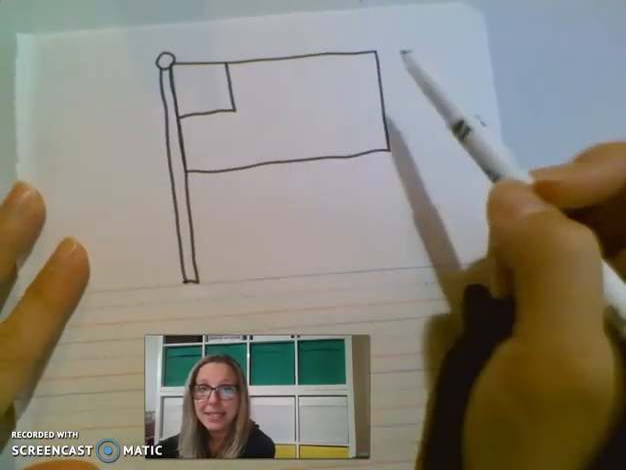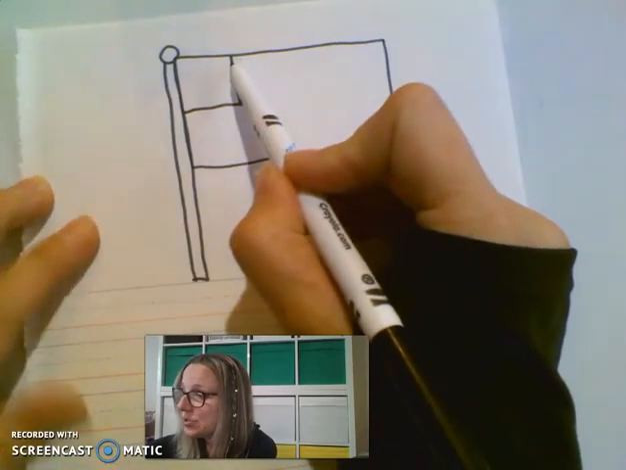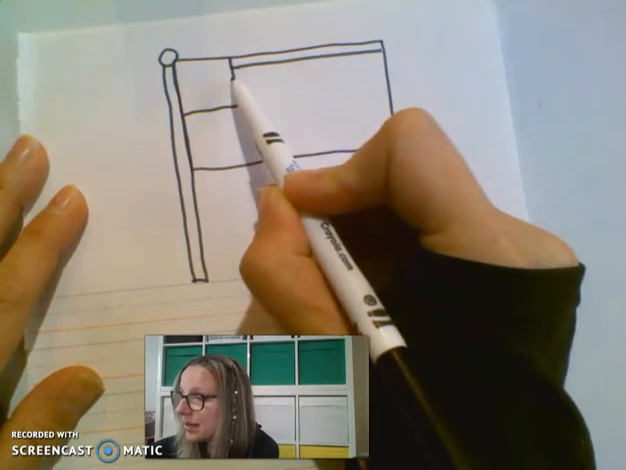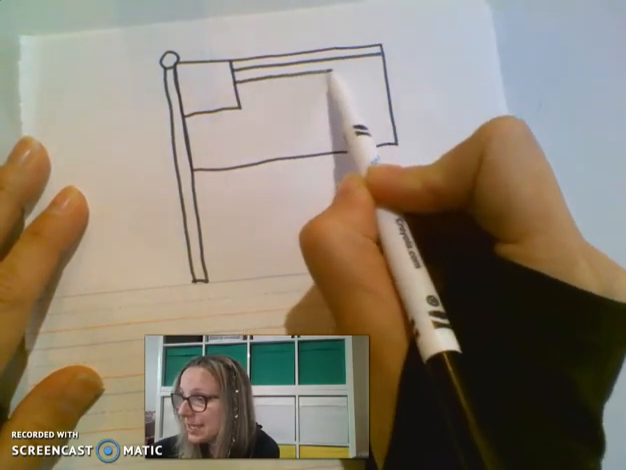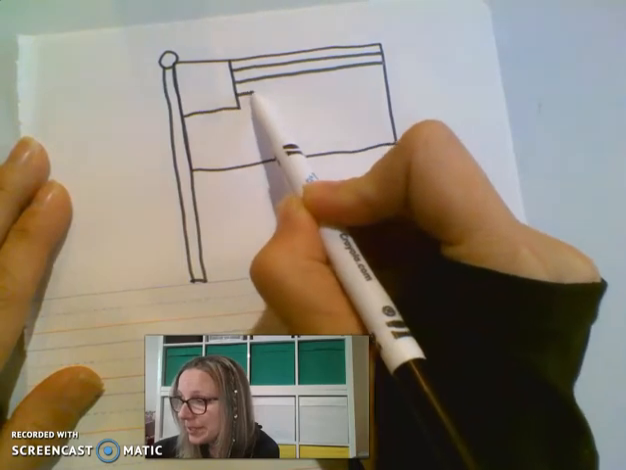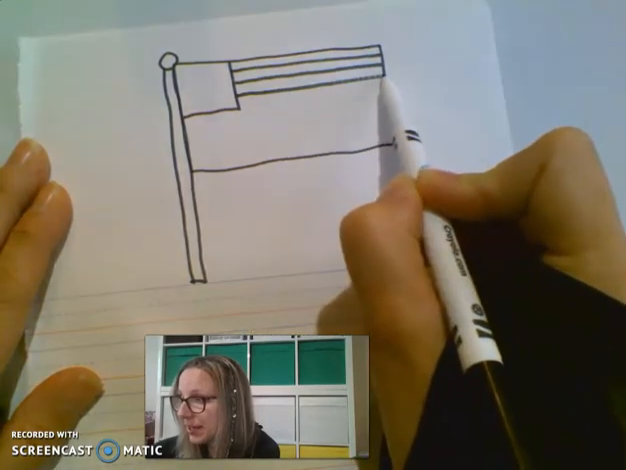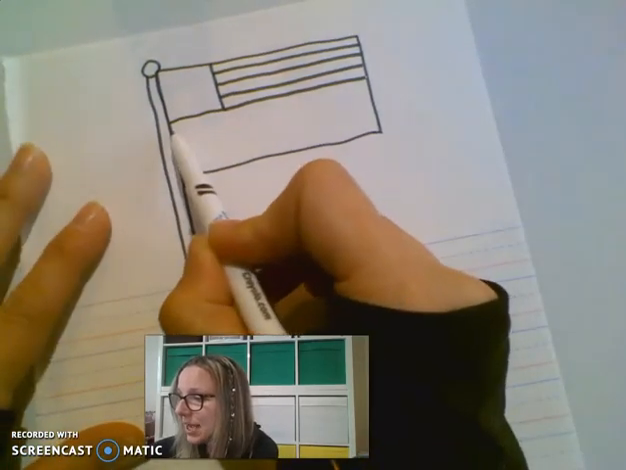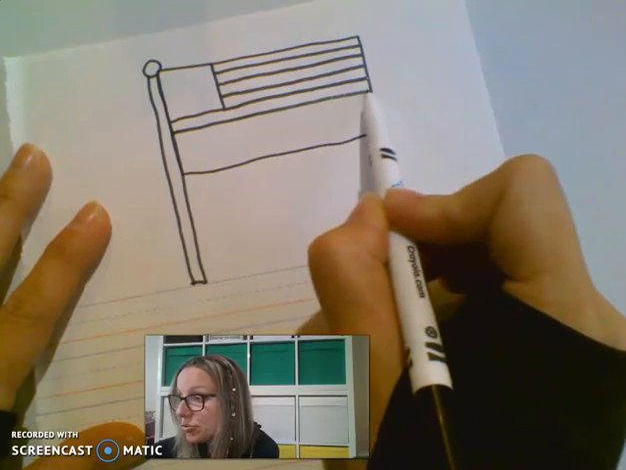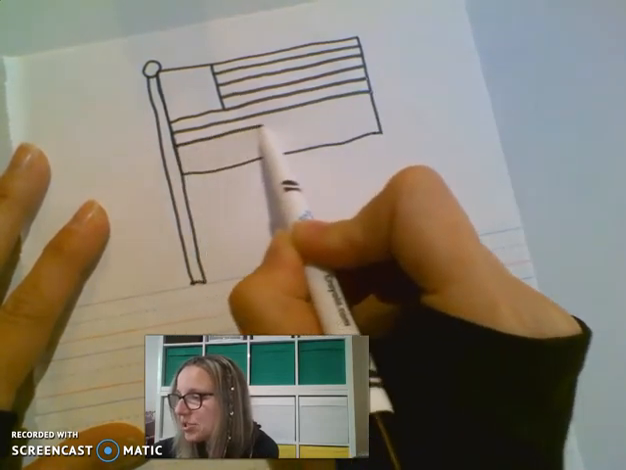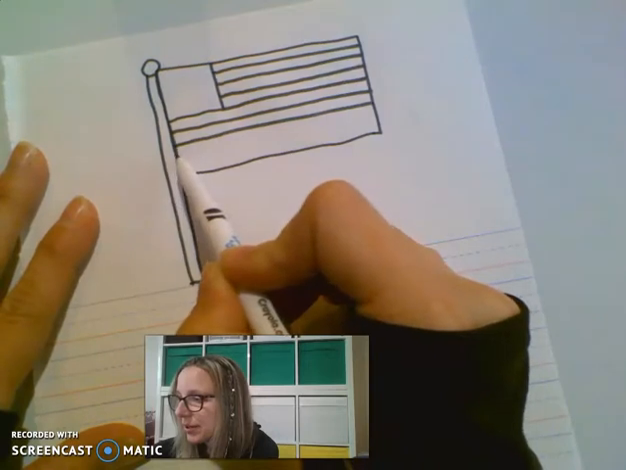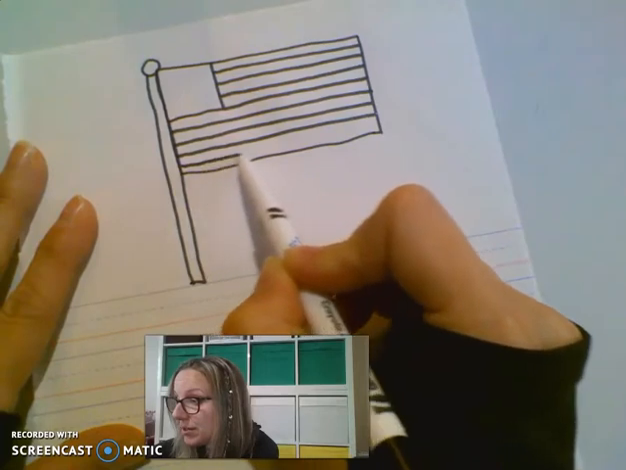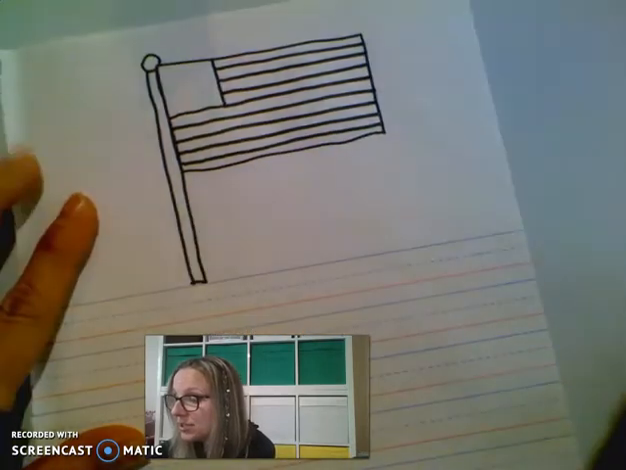All right, so the next thing that you're going to do is draw nice and as straight as you can and try to keep them nice and thin. There are actually 13 stripes on the American flag. And if you can't fit all 13 for this particular drawing, that's okay, because this is just a representation. This is just our drawing of the symbol. But on a real, true, current American flag, there are 13 stripes.